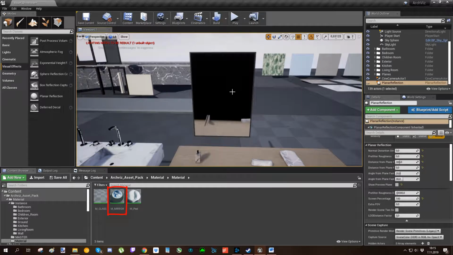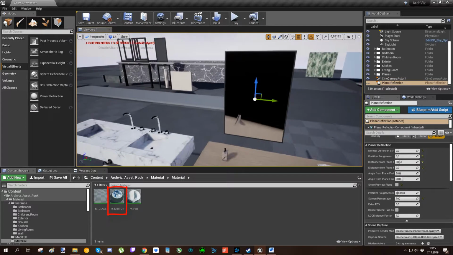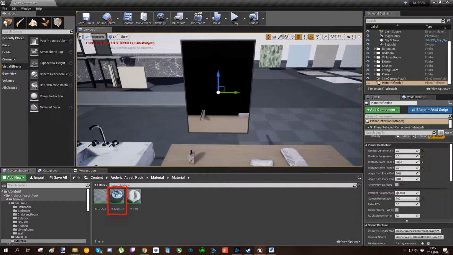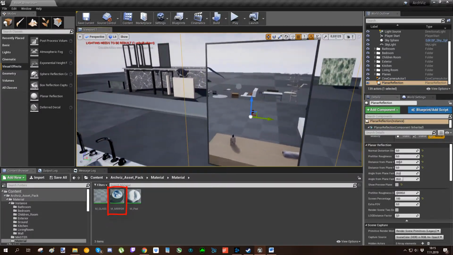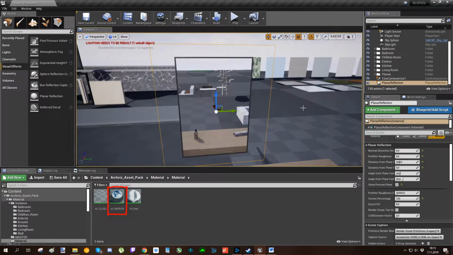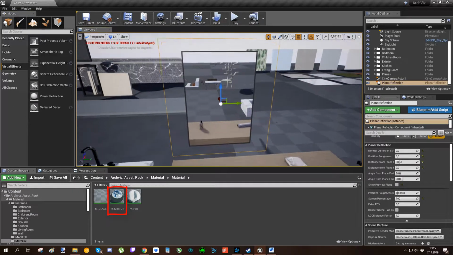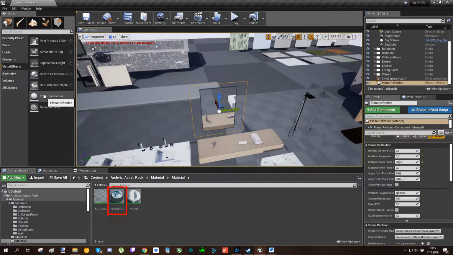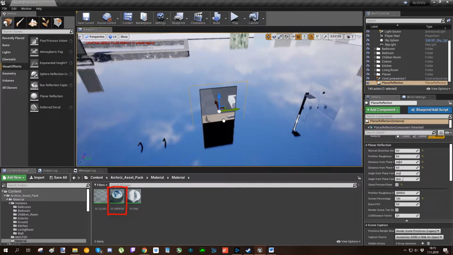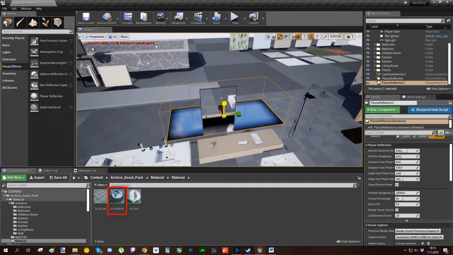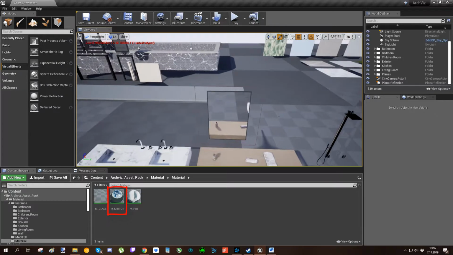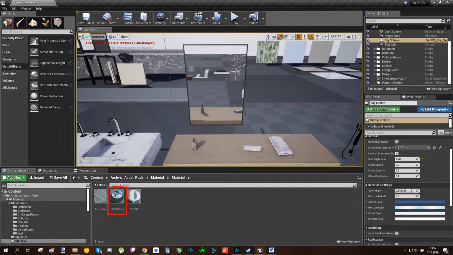A way to get more realistic reflections is to use a planar reflection. I've already set up a planar reflection capture and I turned it off, so now I'm turning it on, and now we get a more realistic reflection. You can come here in the visual effects, and here you can find the planar reflection capture, and you can drag it to your scene and adjust its scale so it will fit your material here. You turn this off and set it up like I do, and you will have much nicer reflections.